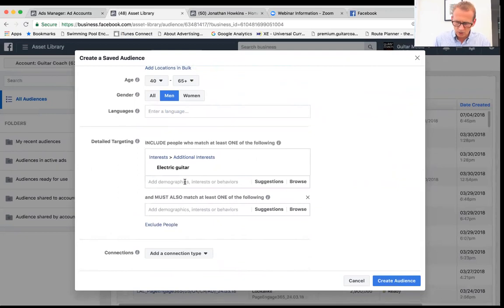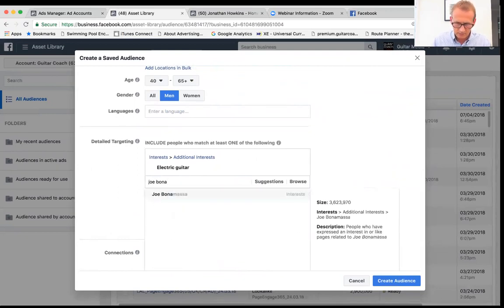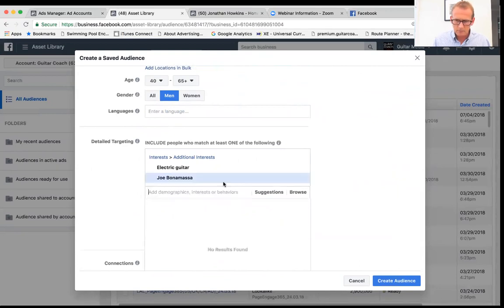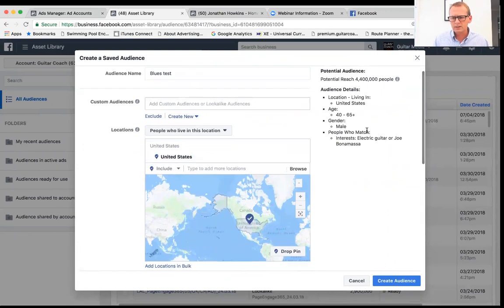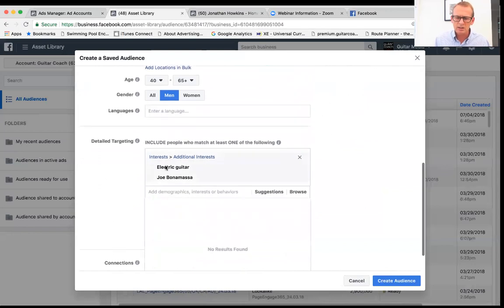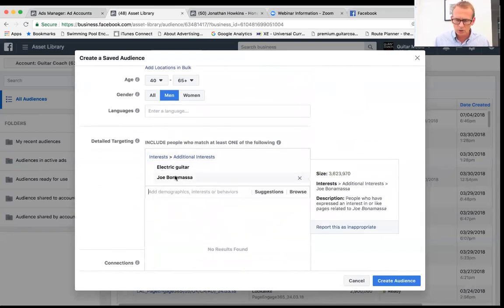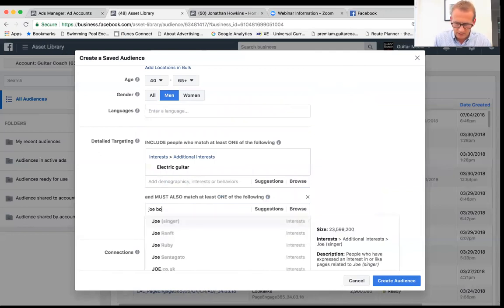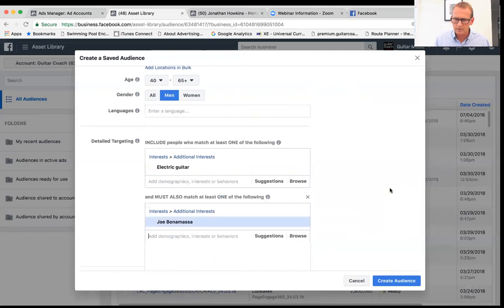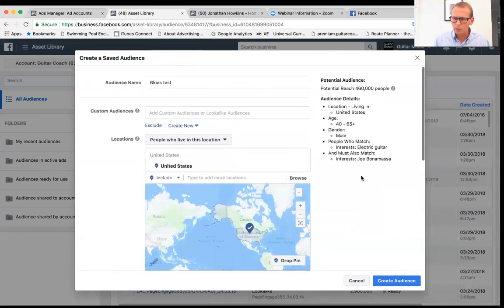If I was to add Joe Bonamassa into here, we've gone from 3.8 million to 4.4 million. So actually, we've expanded our audience because it could be anybody who's interested in electric guitar or Joe Bonamassa. However, when we go into the narrow your audience option and we put in Joe Bonamassa here, we go from that 4.4 million down to 460,000.